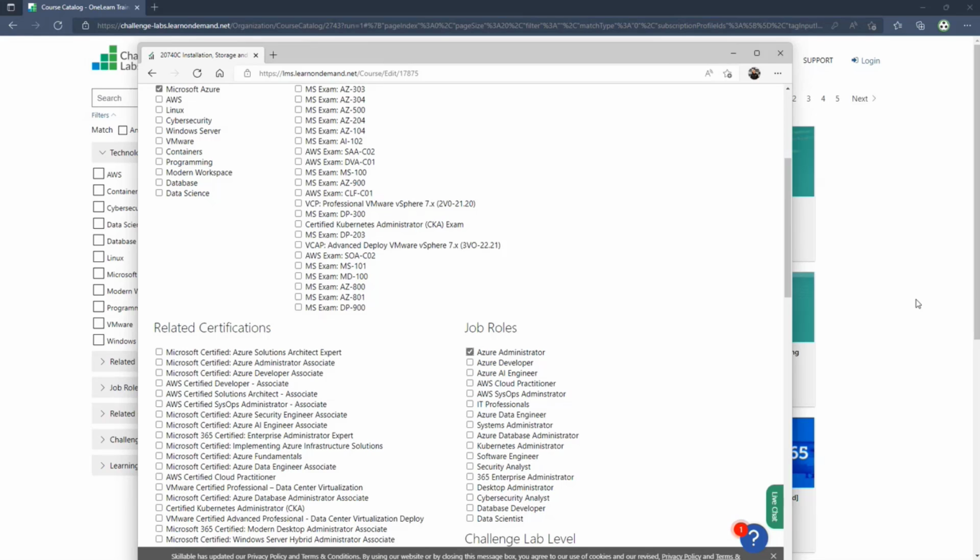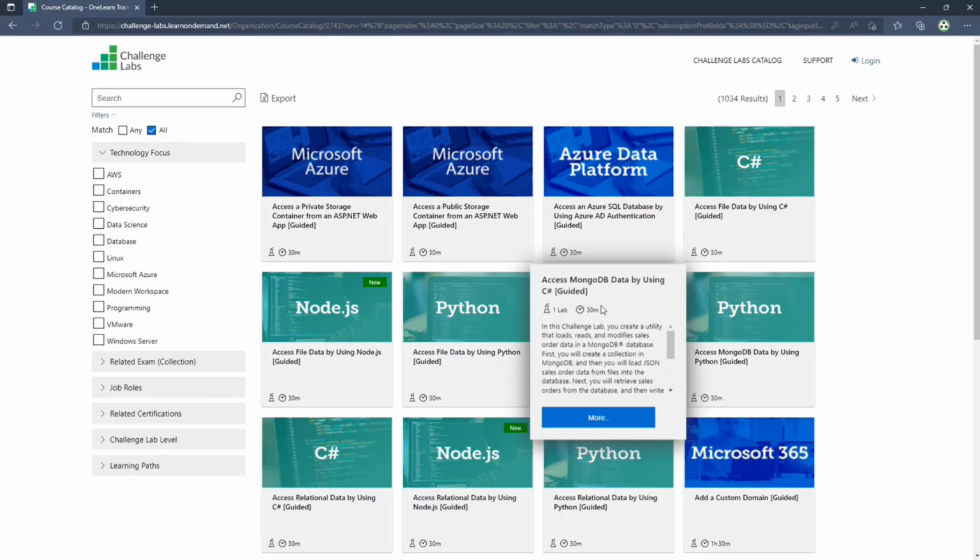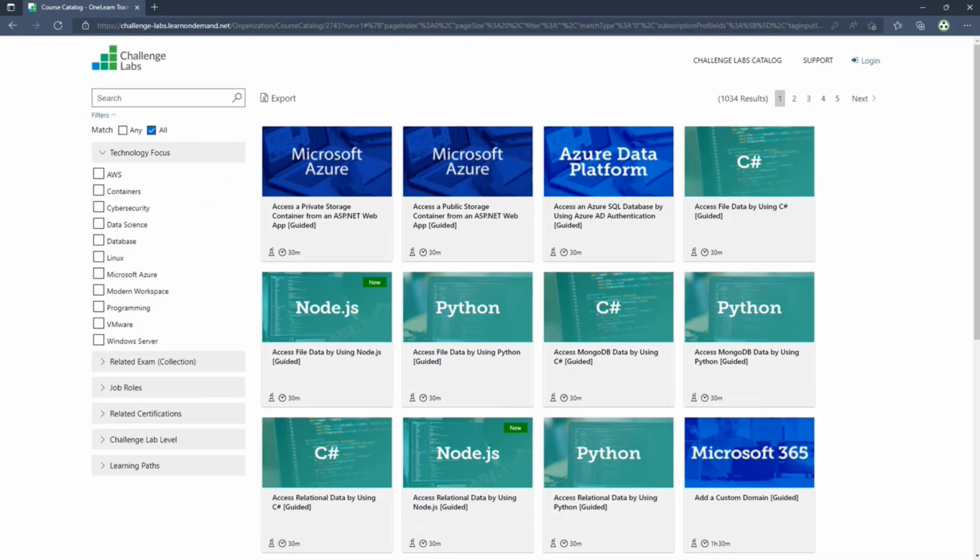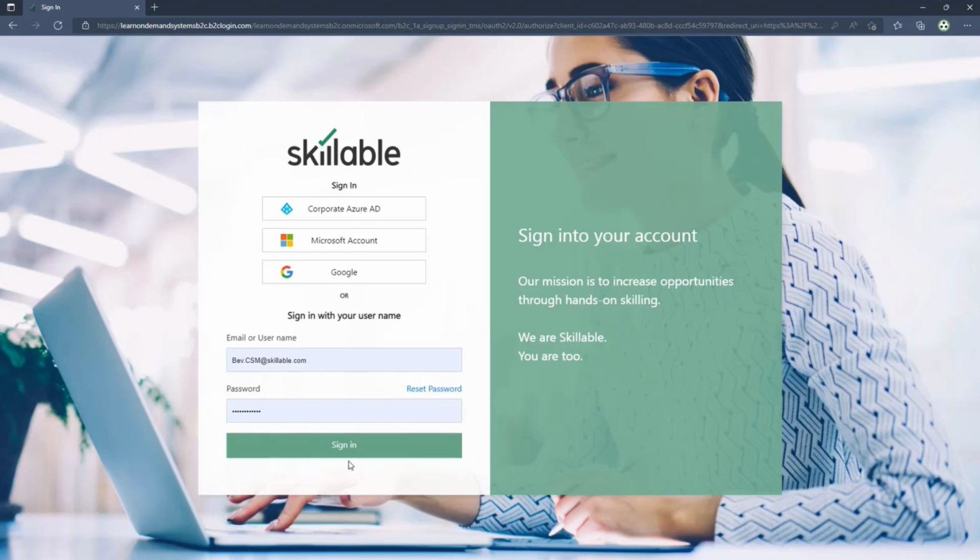So how does this look for the end user? Well, I'm going to log in and show you a couple of tips and tricks and what it looks like for your end users. So I'm going to go ahead and log in.